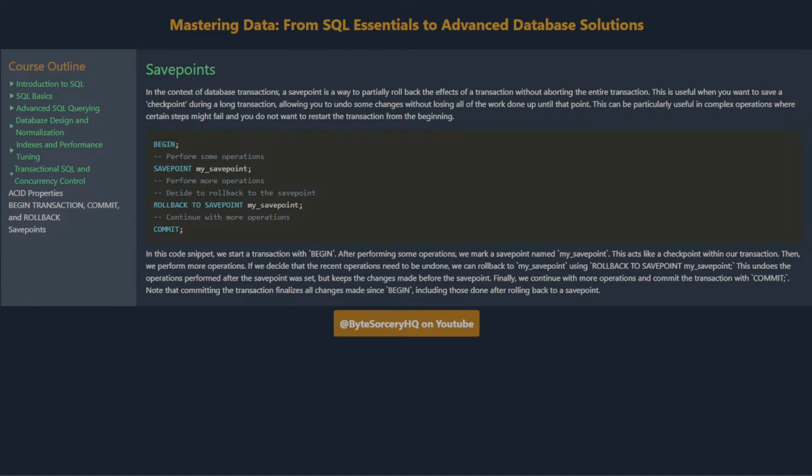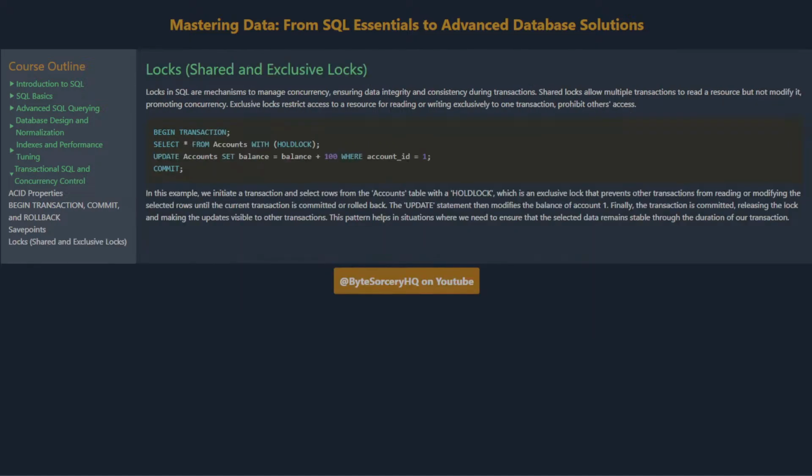Then, we perform more operations. If we decide that the recent operations need to be undone, we can roll back to mySavePoint using rollback to SavePoint mySavePoint. This undoes the operations performed after the save point was set, but keeps the changes made before the save point. Finally, we continue with more operations and commit the transaction with commit. Note that committing the transaction finalizes all changes made since begin, including those done after rolling back to a save point.